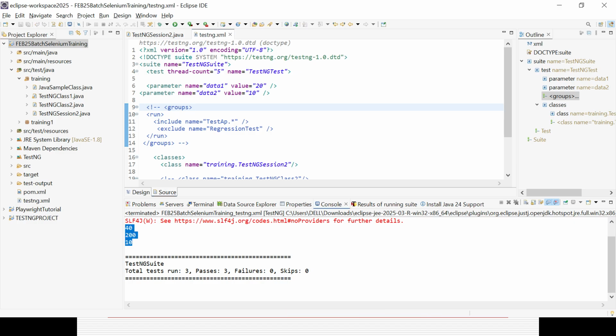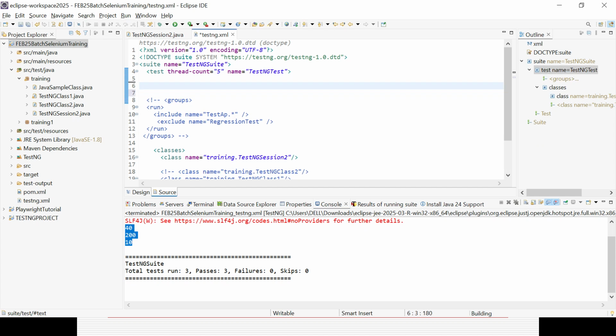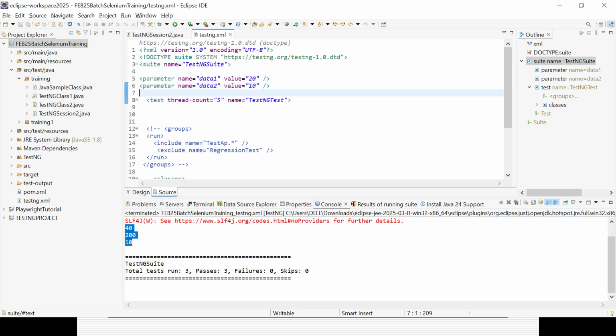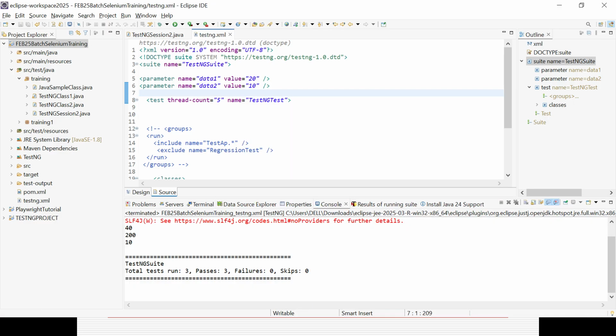20, 200 and 10. Now say these 2 parameters I can either use at the suite level or at the test level. So there is no difference. It will still work fine at the suite level or test level, whatever you are doing. You could see the result is not different.